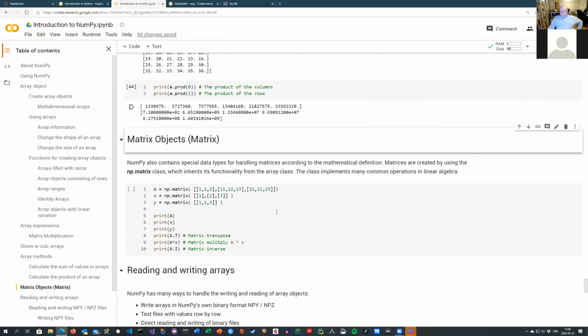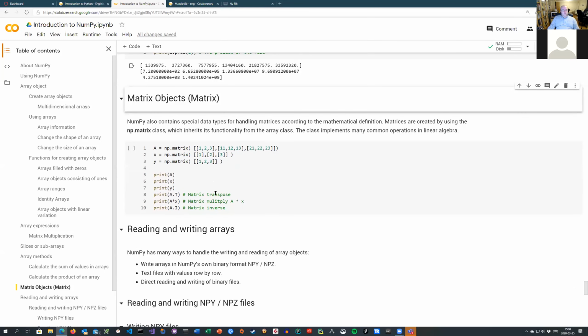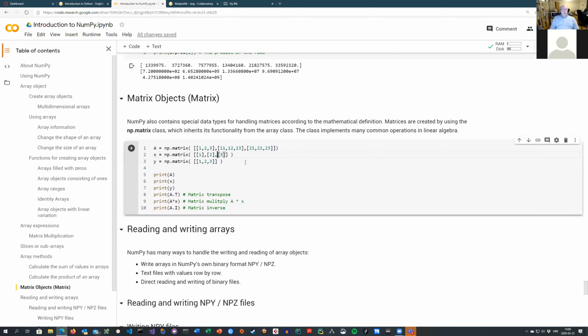And finally, I'm a bit over time here, but I'm just trying to be quick. Matrix object. So there is a special object called np.matrix, which behaves like a matrix. It also contains certain methods and attributes that offer you, for example, in this case, A.T, that means transpose. So that returns the transpose of A. The normal multiply operator can be applied, and that means a matrix multiplication. And .I is the matrix inverse.